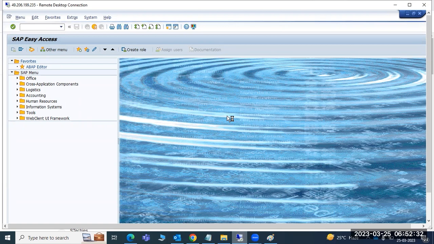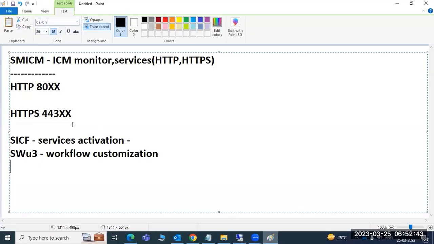So if we want some additional functionalities in our system, that time we will use this business functions activation. Normally few people know this, but you guys remember these transaction codes. One is the workflow customization, we have to use SWU3. So this transaction code will be useful for business functions activation.